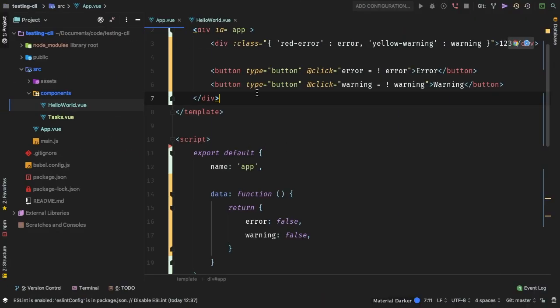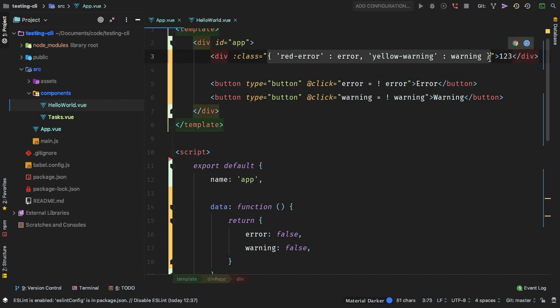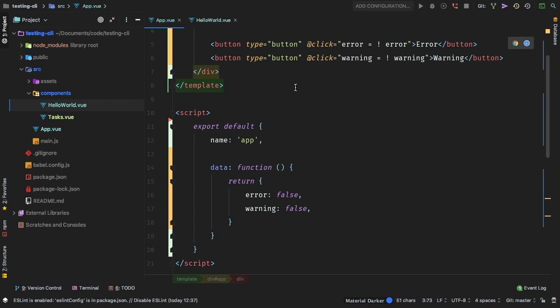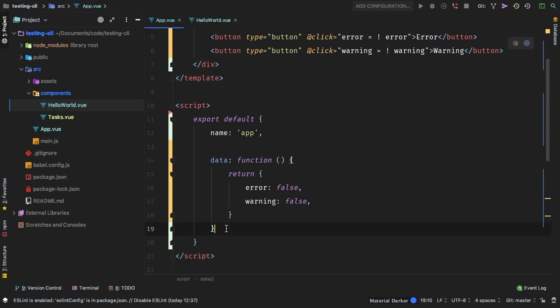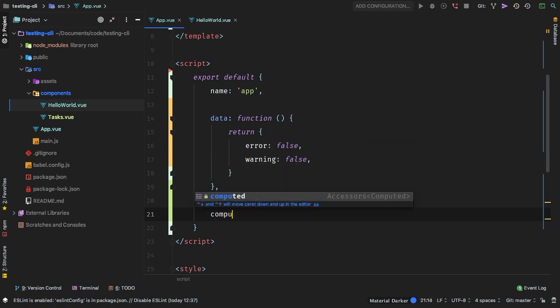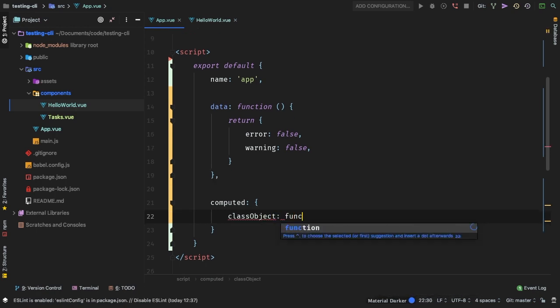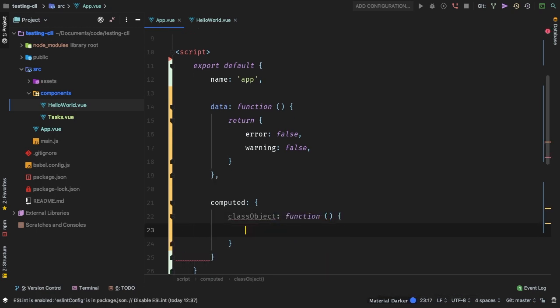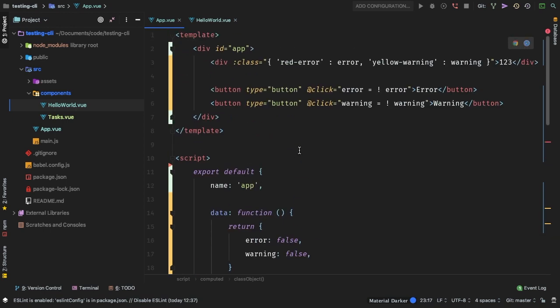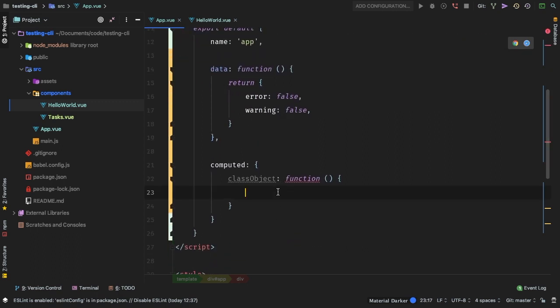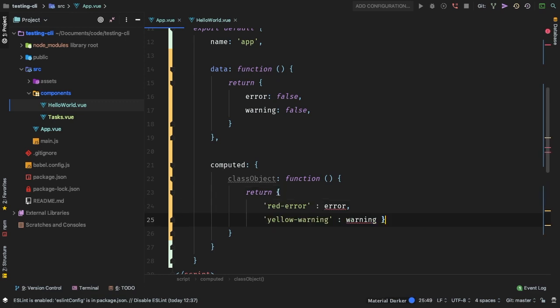So let's take it to the next level. We have this object right here. But we can extract this object and put that in a computed value. Let's explore that for a second. So let's add our computed property. We'll say computed, and let's call it classObject. And so classObject will be a function. And all I'm going to do here is bring my object from here, cut it out, and return that object instead. Let me change this.